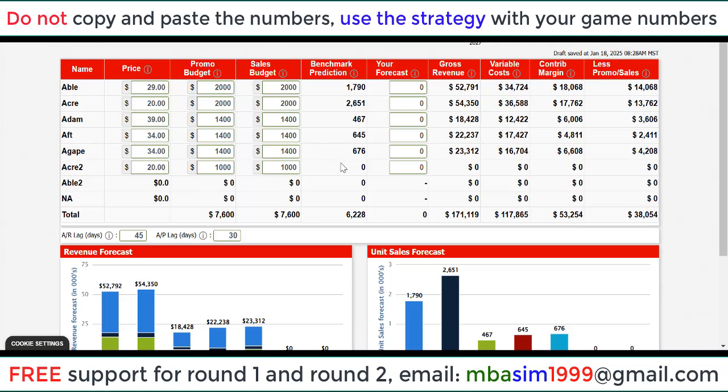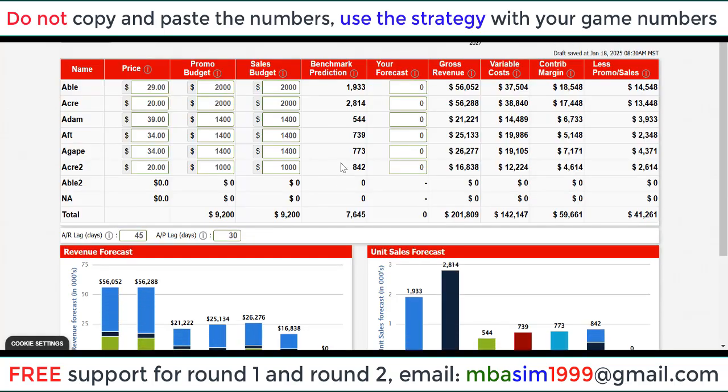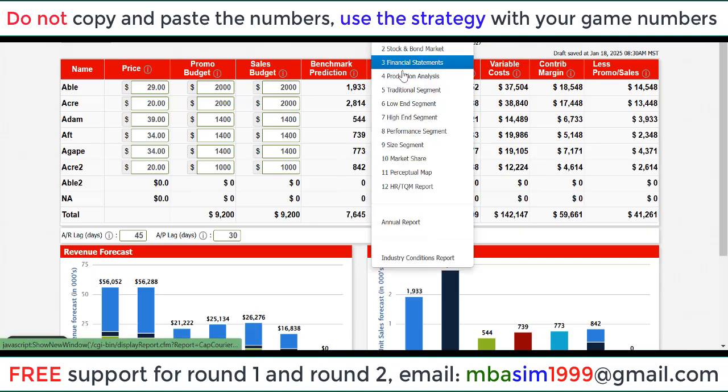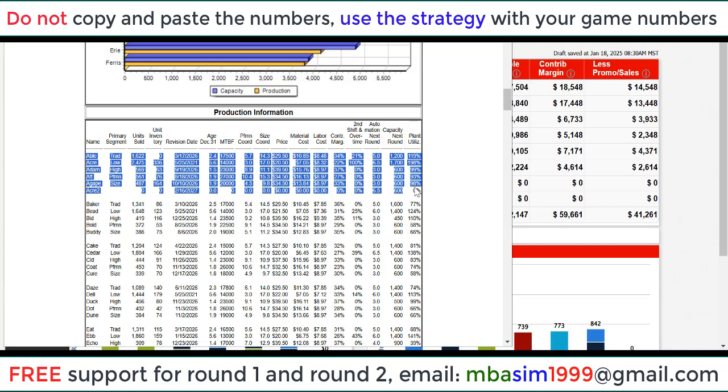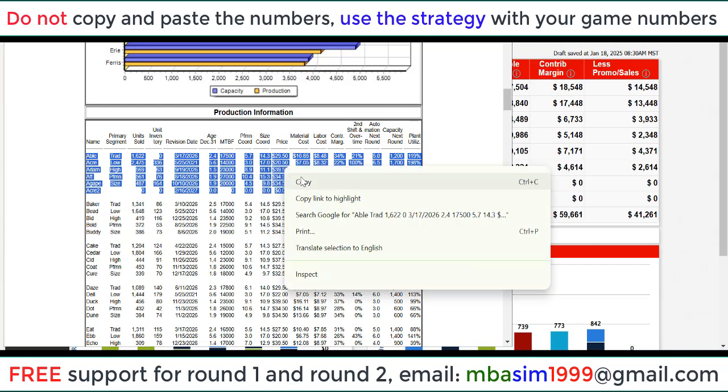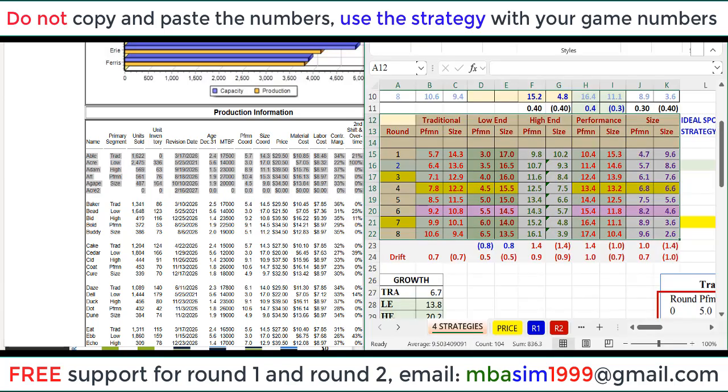So we can calculate this for the coming round. Now we go to the most important part, which is calculating the sales forecast. Again, we look at report number 4: the production, the units we sold last round, and the inventory of each product from the previous round. We can use this to calculate the sales forecast, right?